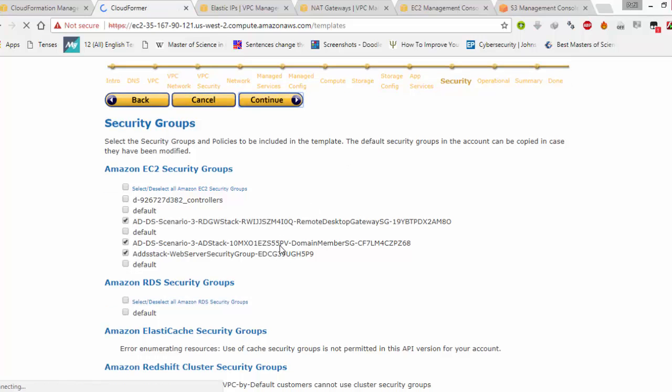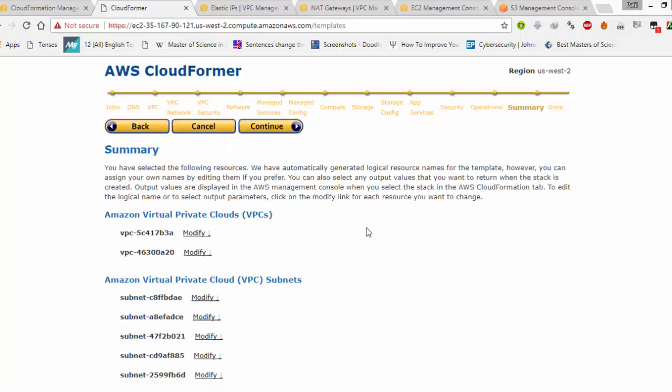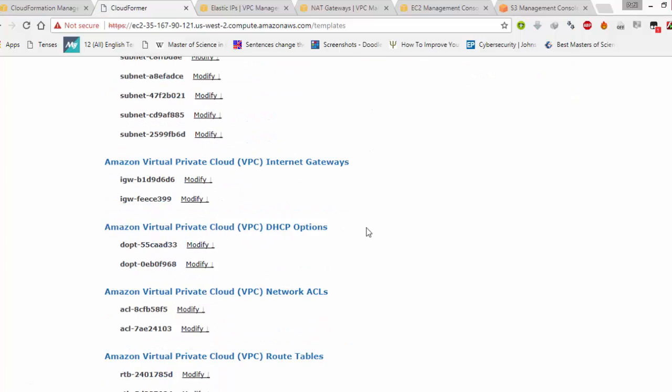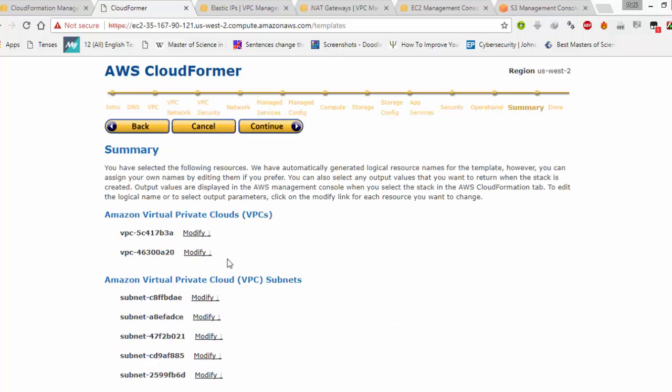We don't need any RDS connection. We don't have auto scaling, we don't have the alarm. That's why we move forward to the next step. Here in the summary, we can see the resources that we have selected. We can modify those resources.